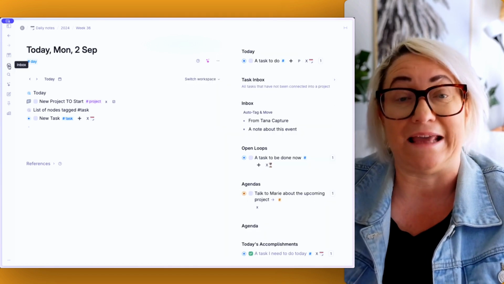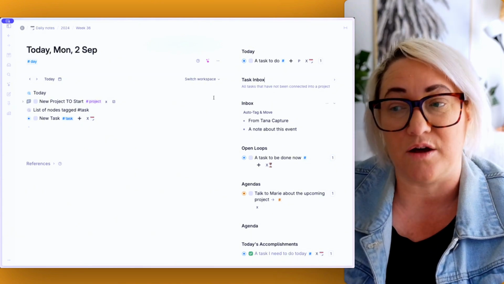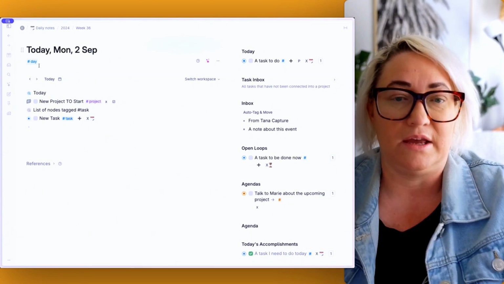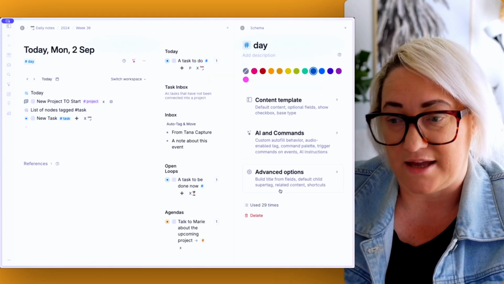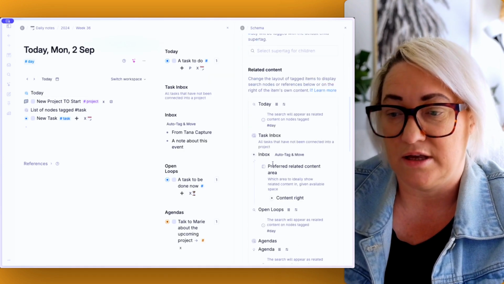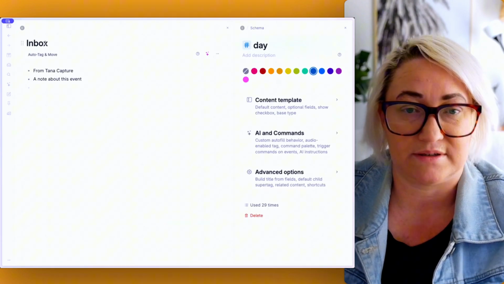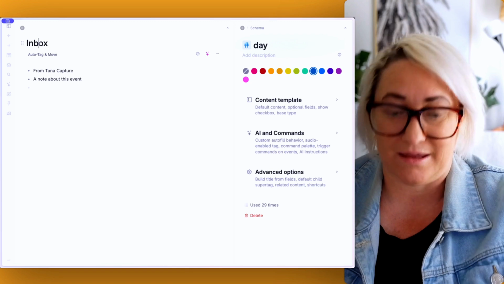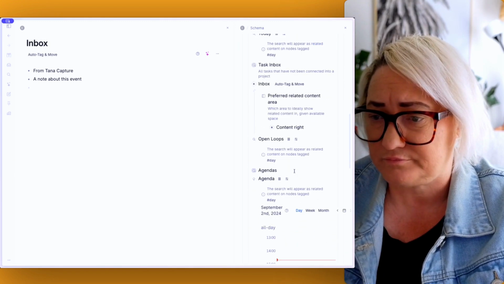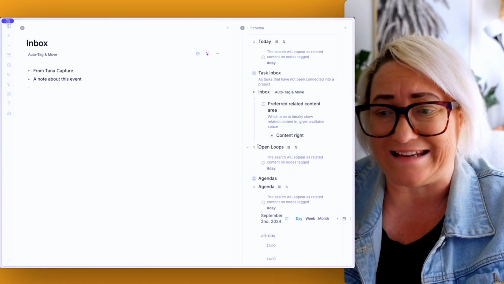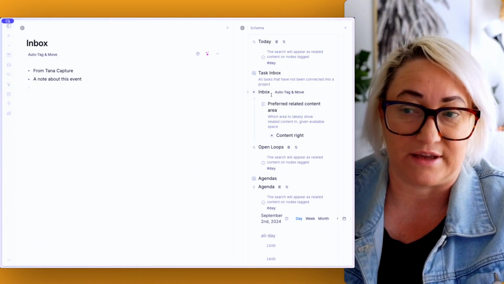So you can actually add this in as a reference to a related content section. How you add these references, I showed you briefly before, but just configure your day tag, come down to advanced options, go to related content, and then head on over to your inbox, put your cursor anywhere in the name of inbox and press copy. And then come back over and you can just add it in here as a reference. So you can see here that that's now a reference, okay?